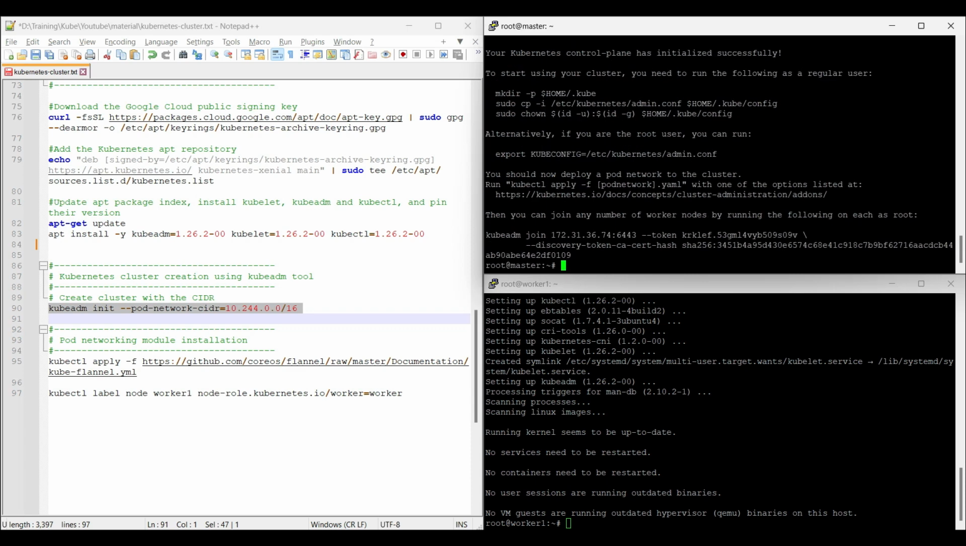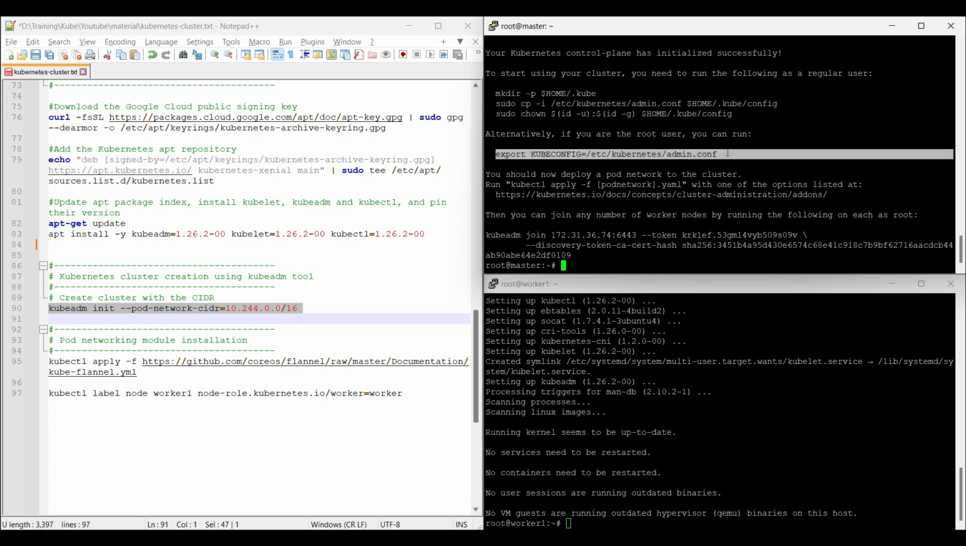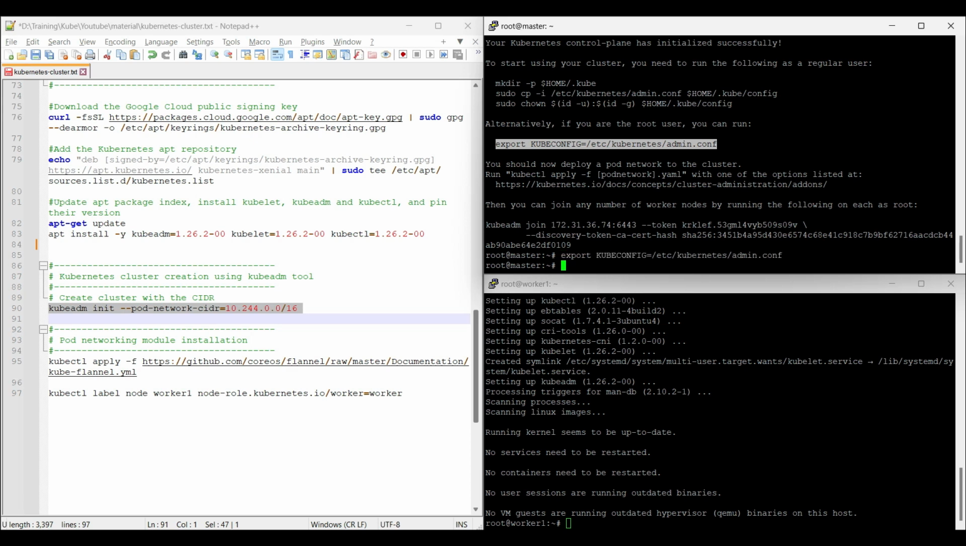Here the deployment is giving some instructions. If you are not running as a root user, then run this command so that it will set up the configuration for running our command line tool. Otherwise, if you are a root user, you can use this one. It is configuring where the admin.conf file is. Here I am running as a root user, so I am just setting this parameter.